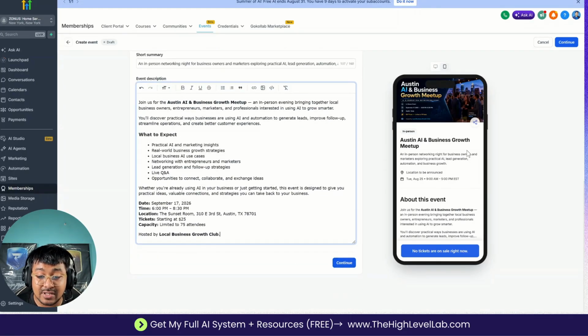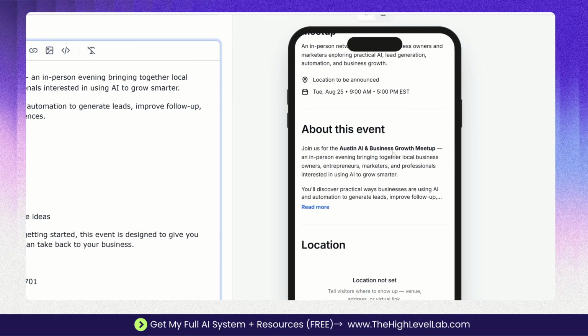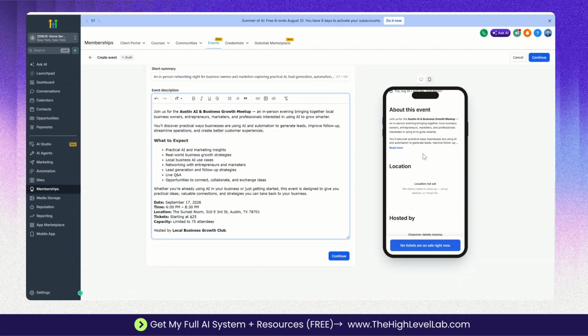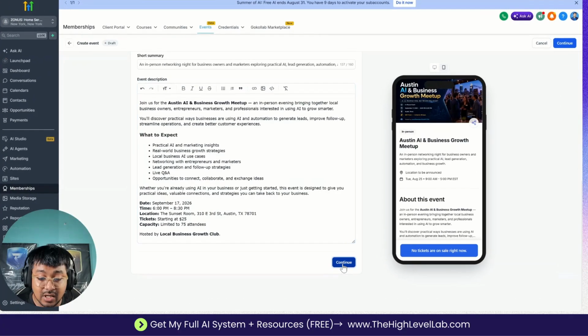Let's click on continue. And as you can see, it just looks really well on the right-hand side here as well. And you could scroll through it like an actual experience. So let's click on continue here.